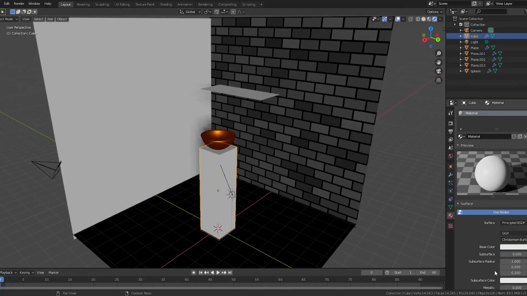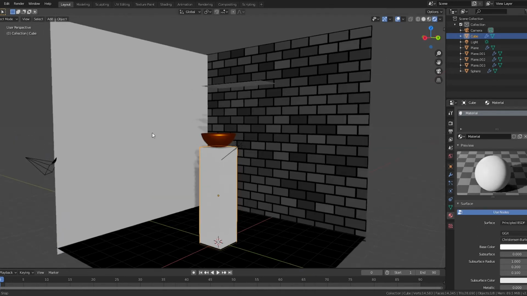And then we'll go to this, what our bowl is sitting on. And, yeah, just make sure the base color is completely white. Maybe change it a little bit brighter. But we want it to be white.